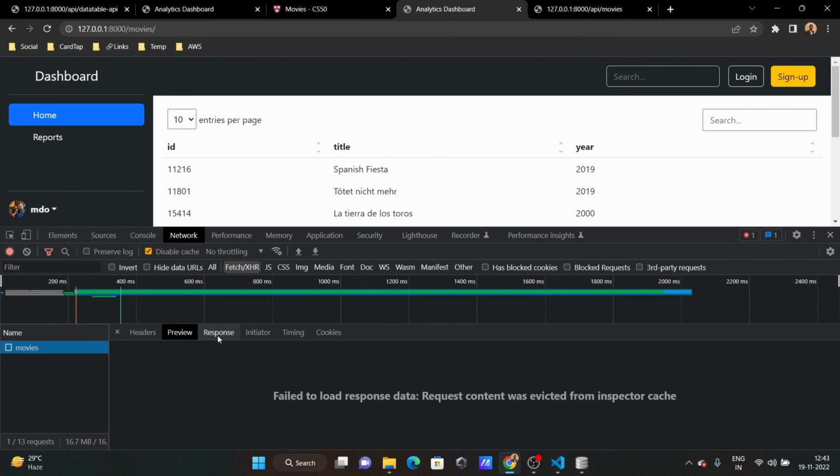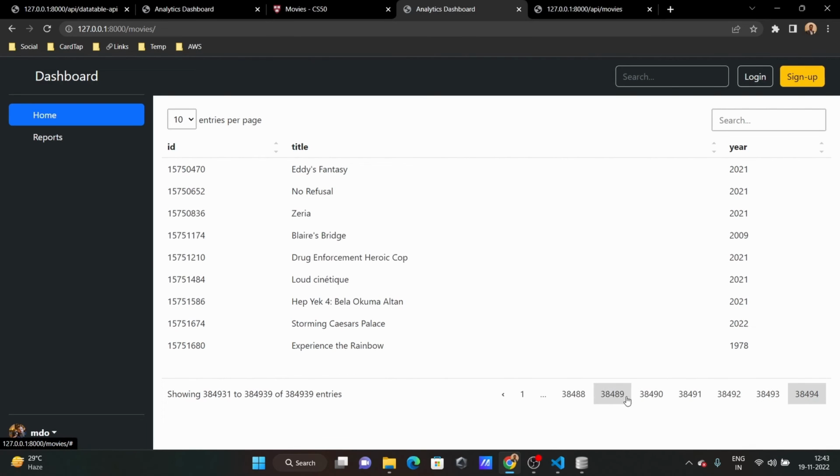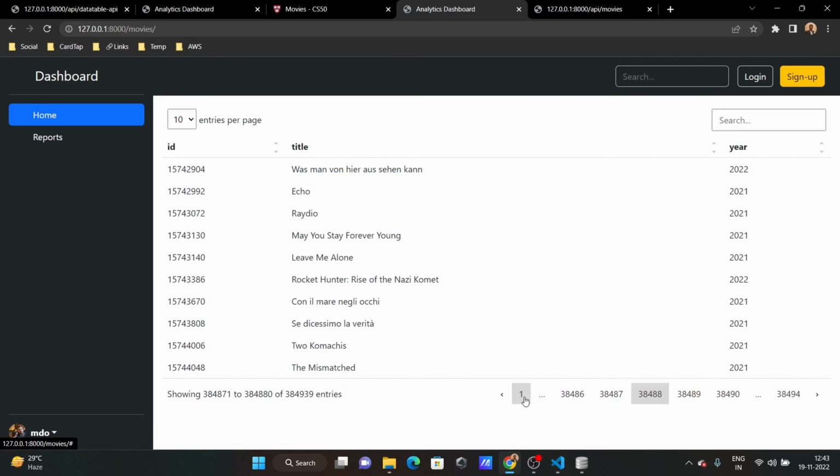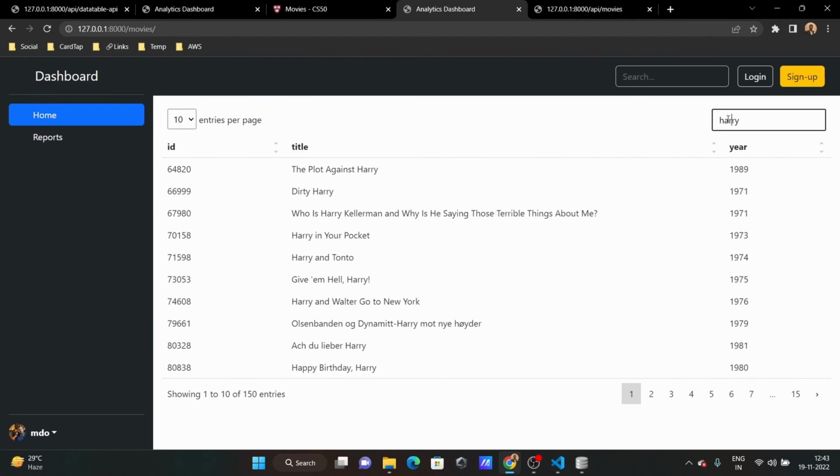Okay, it's actually really fast. Now we are getting the entire data. You can see the paginator, it's full. I want to search for Harry Potter. Okay, but it's too slow. You can see, I typed Harry, but it's not taking it. It's too slow.